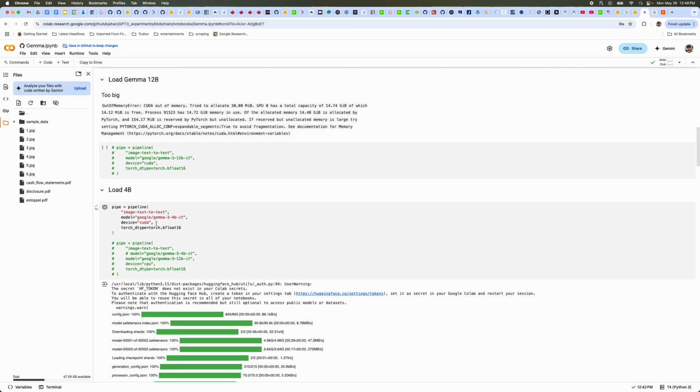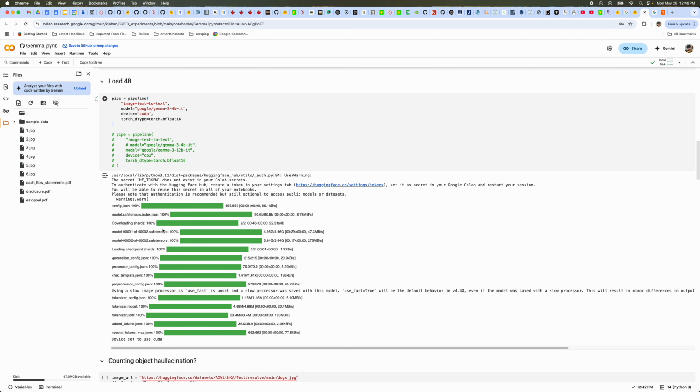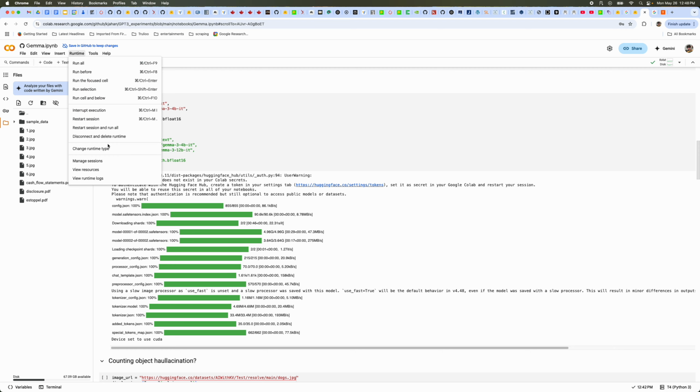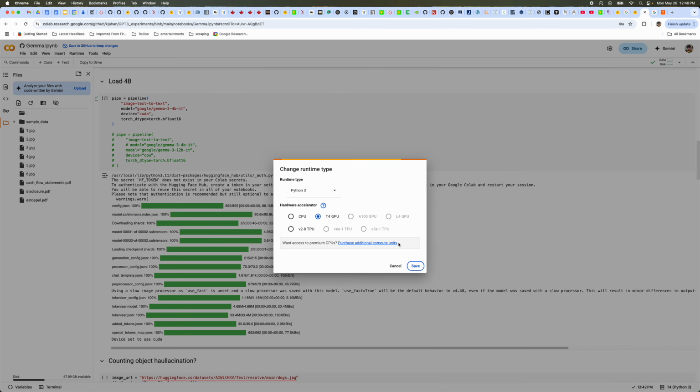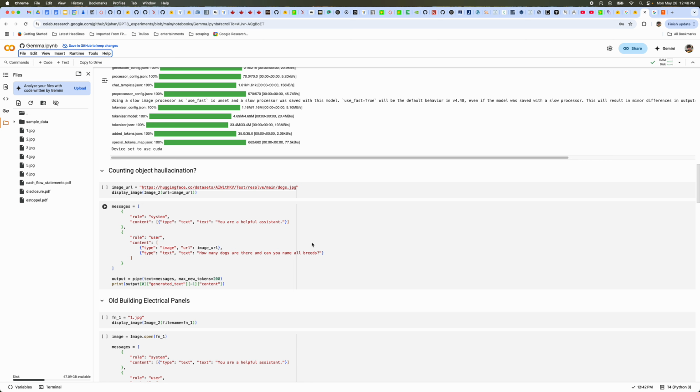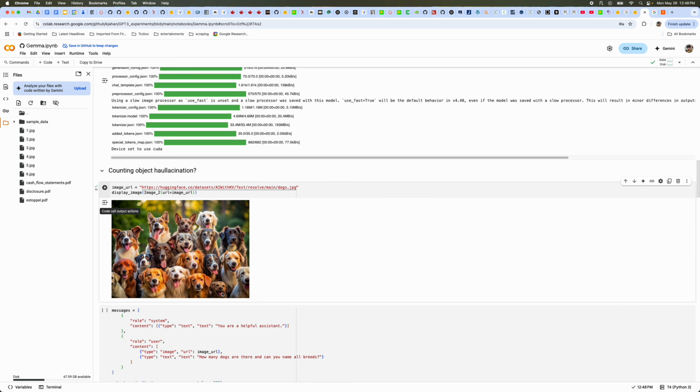But the 12 billion, sorry, 4 billion we can successfully load with the 16 gigabyte memory limit that we have with the T4 GPU. Okay, so we are doing that. And okay, let's look at the first image that we have. So we have this image. This is some example that I took from other people's notebooks.